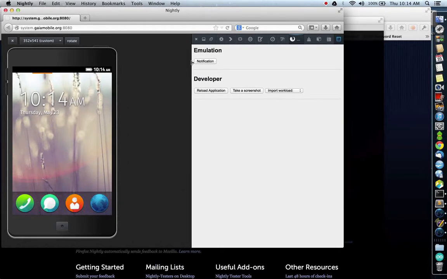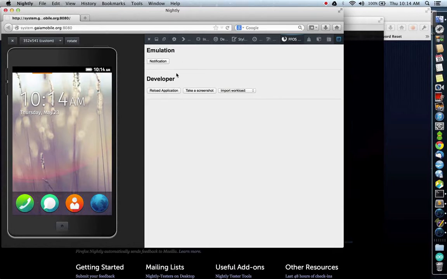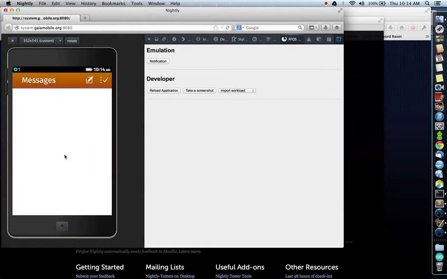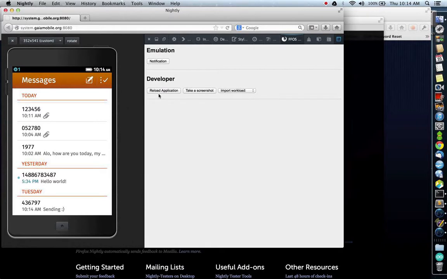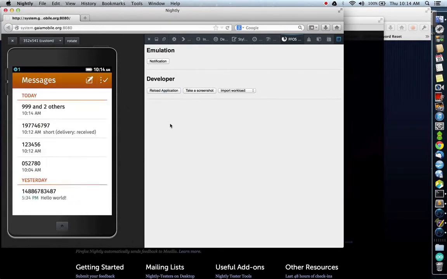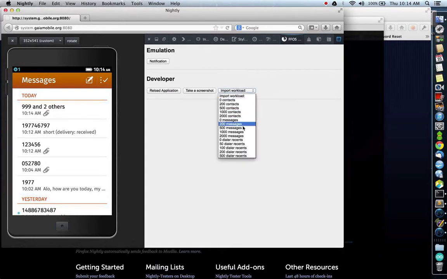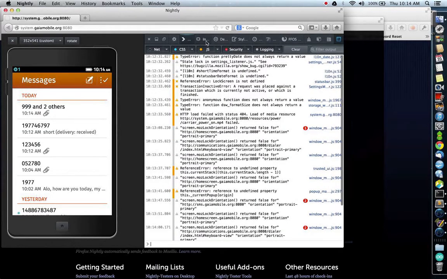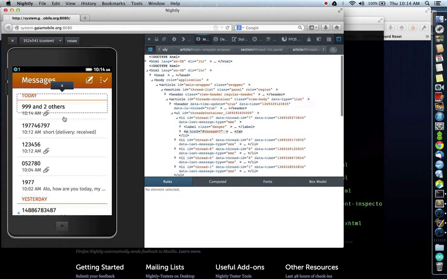To the right, we have a custom developer panel with a few buttons here, which we're currently adding buttons to as we can. I can test certain things here, such as notifications. I can have a single button to reload an application. So if I go into Messages, scroll down, I can simply reload the active application. I can also take screenshots, which will save to my local Pictures folder. And additionally, I can import workloads. Also, all of the standard developer tools are here. We have a web console, which is your standard web console. And there's also an element inspector, which I can inspect elements from.